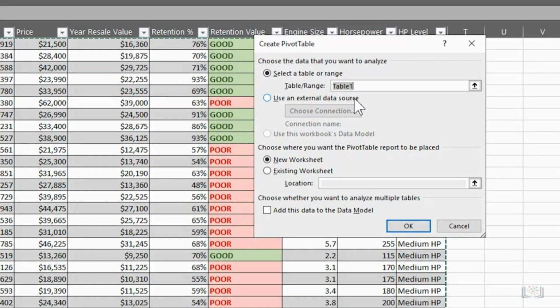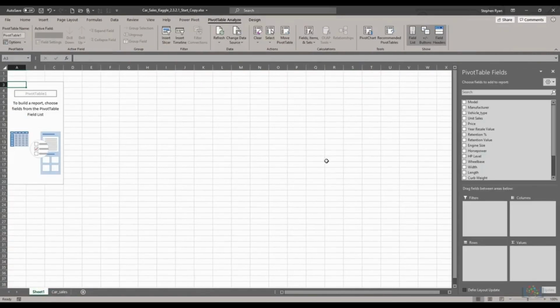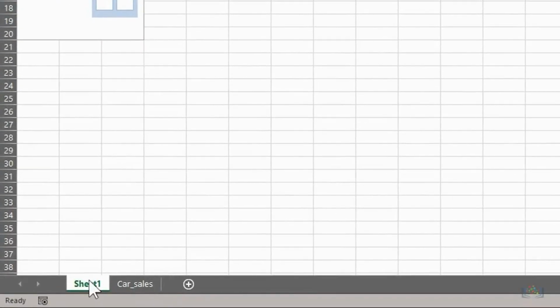Under that, we need to decide whether we want to create the pivot table on a separate new blank worksheet or on this worksheet. A new worksheet is the default and is the most commonly used option. So, a new blank worksheet opens, displaying some basic pivot table instructions in the graphic on the left of the worksheet, and a pivot table fields pane on the right. You can rename the worksheet for the pivot table if you wish.